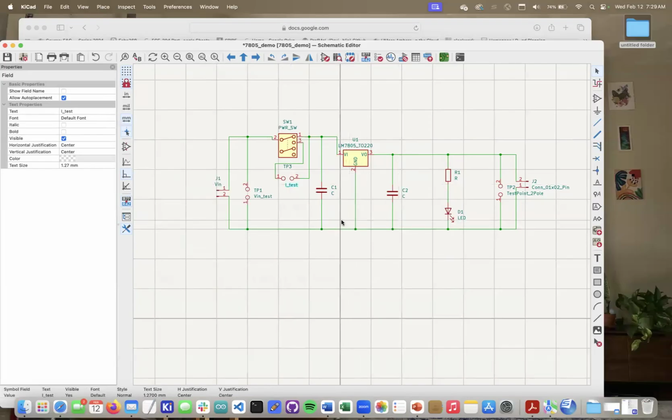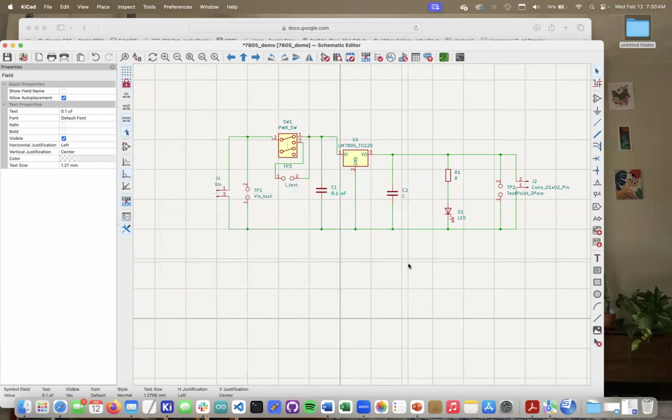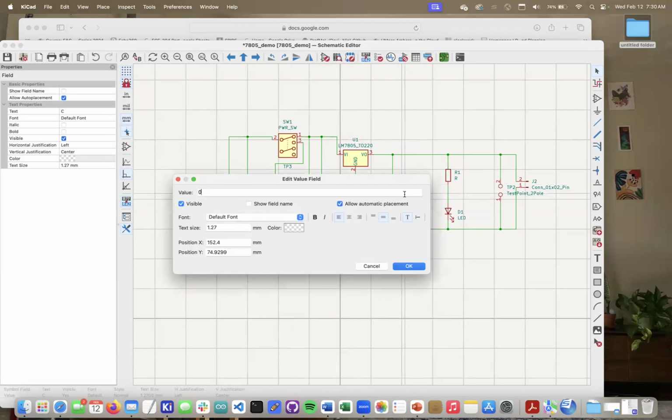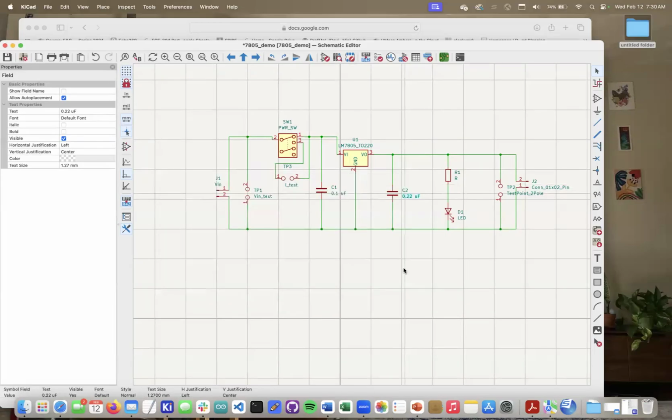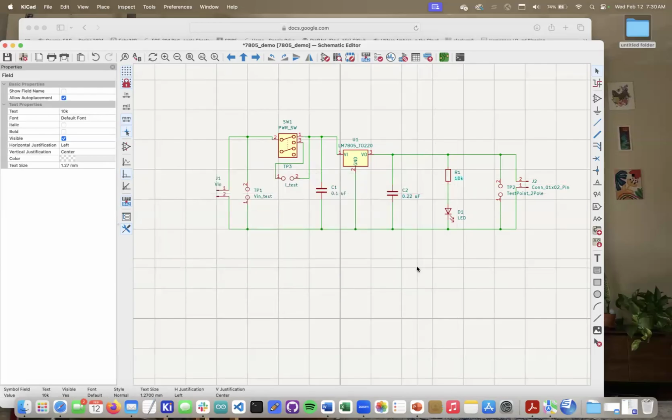Okay. C1, I'm going to call that 0.1 microfarad. This one I'm going to call 0.22 microfarad. And for this, refer back to the schematic from the last class or the last presentation on this. Okay, and we're going to use a 10K resistor, and that will give us a sort of a dim glow, but at a fairly low current.